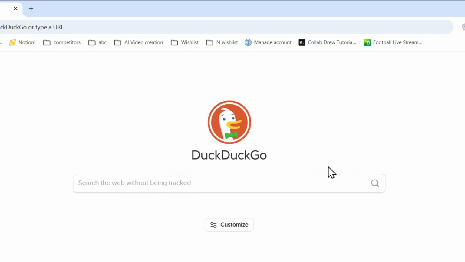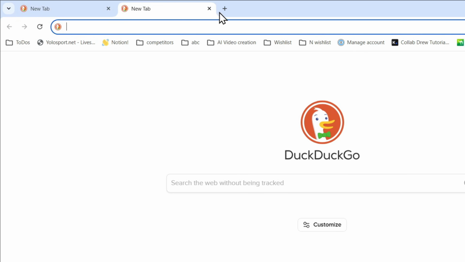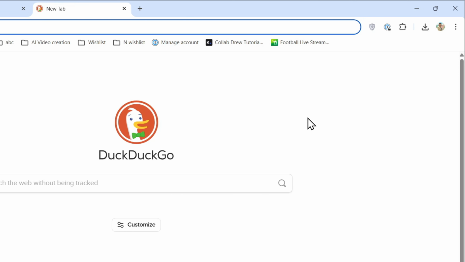In this video, I'm going to show you how to change your default search engine in Google Chrome. As you can see right here, I have Google Chrome open and it's currently set to DuckDuckGo. And if I open, for example, another tab, you can see that it's the same. Now, to change this is super easy. So you want to follow the steps that I'm about to share with you.